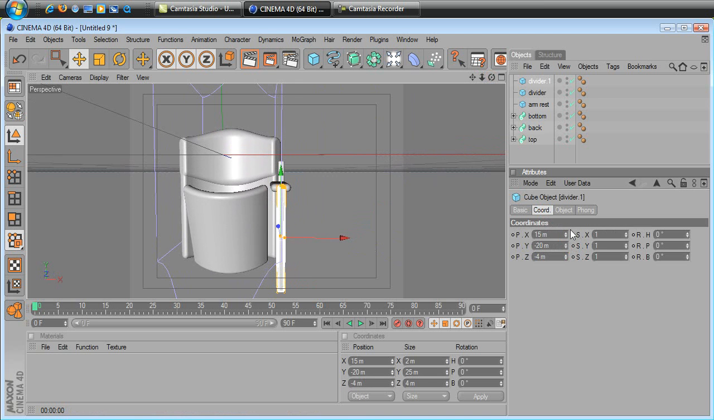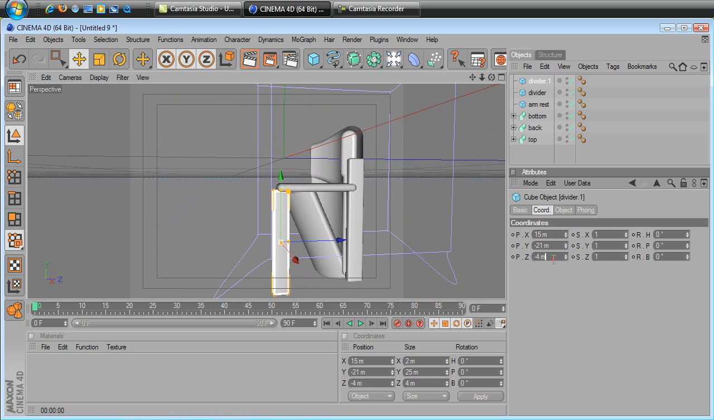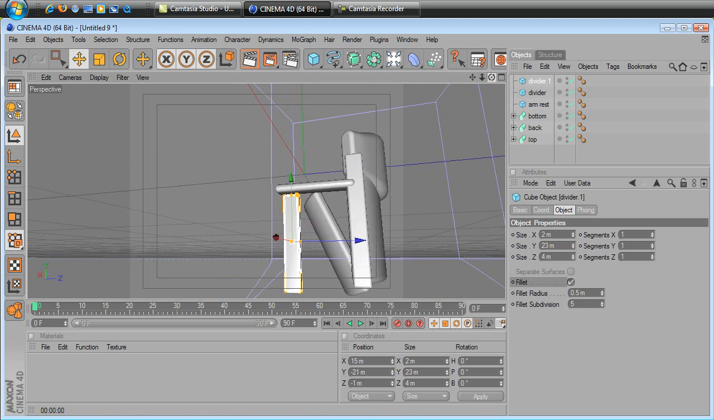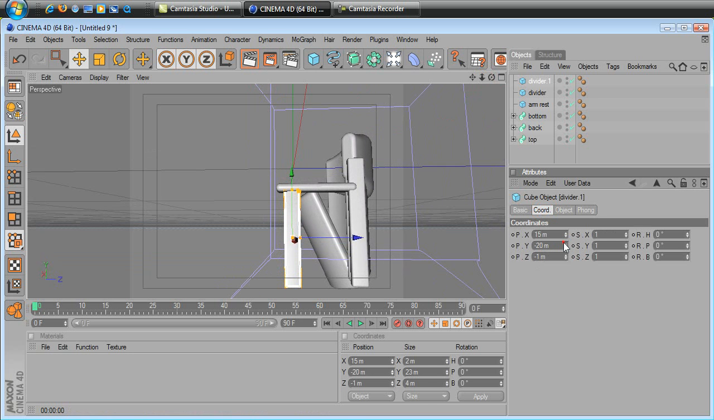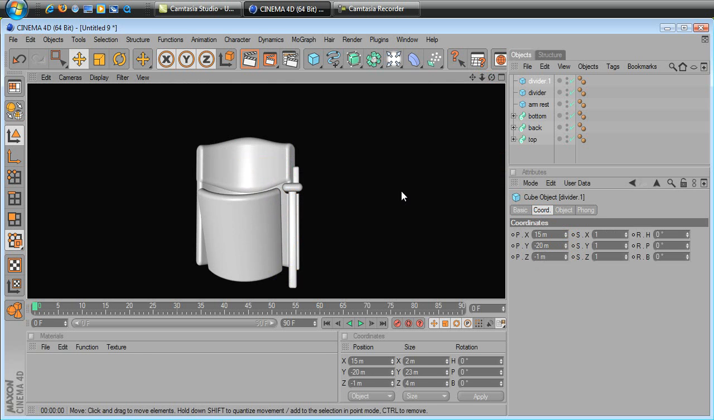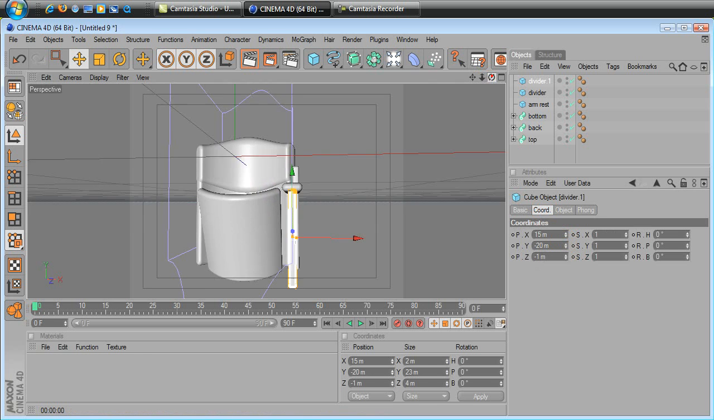Some tedious positioning of things. This is the boring part. Slide it back. And we don't really need to worry about this bottom, but I'll just do it for the heck of it. Slide it into place. There we go. So now it's even. Alright, so now we've got this kind of chair armrest thing going on here.